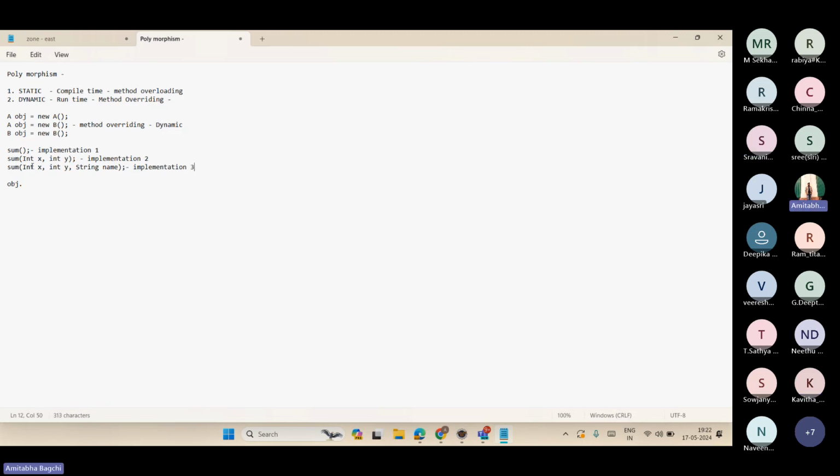Implementation three. So now, based on the method I choose, I will get that implementation, correct? It would be a different output depending on which particular sum method I'm calling, correct? Yes, method overloading can also give you a different output even with the same object. I'm calling the same method name, but the method overloading is causing different types of output depending on which particular overloaded method I'm calling.